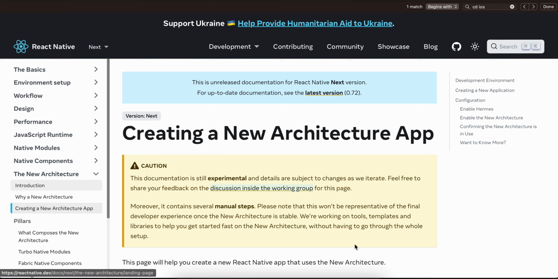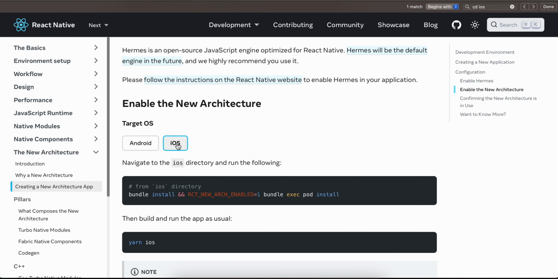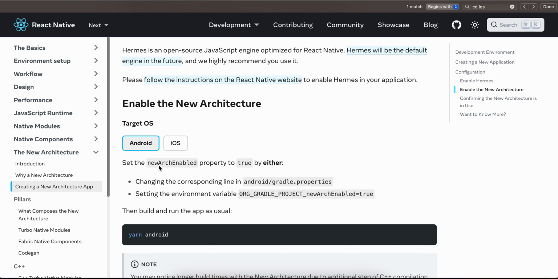Next video. In today's video I will show you how to zoom in and zoom out an image view inside your React Native application with the new architecture. So first of all you will have to enable the new architecture. For iOS you will have to run this command inside terminal, and for Android you will have to search for newArchEnabled inside gradle.properties.